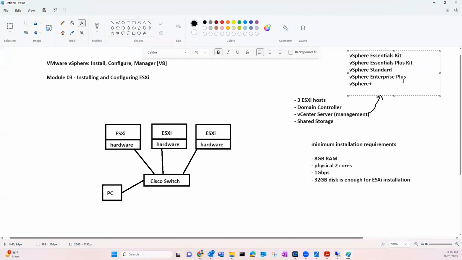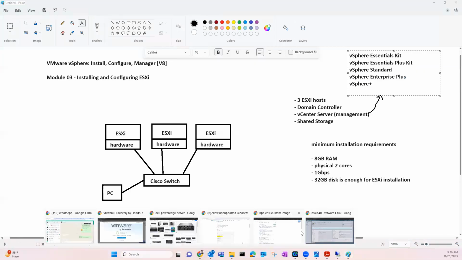So vSphere Enterprise Plus is the most expensive one among these four because it has the vSphere DRS feature and the vSphere distributed switch option is also available, right? So this is one thing.